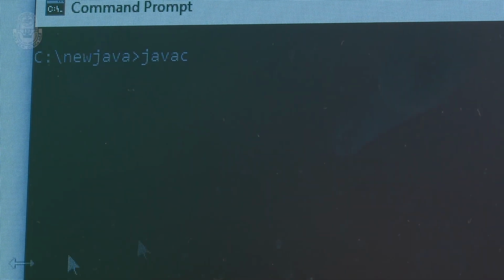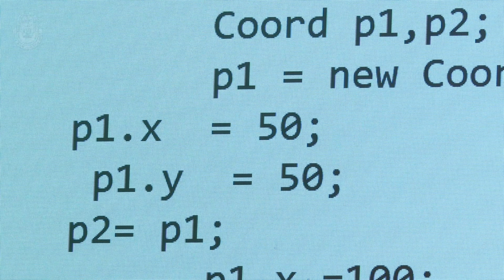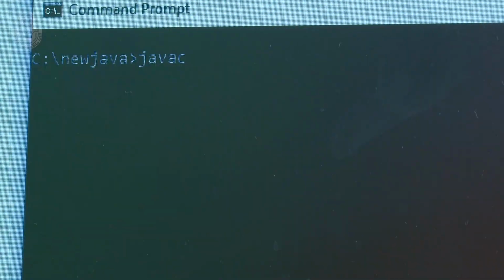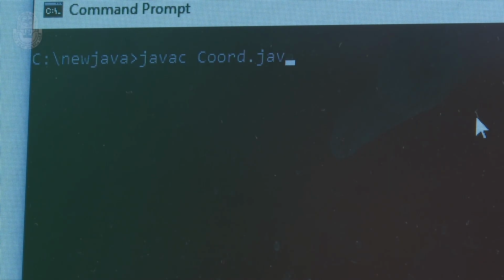javac. The file name is your class name. This is your file name. You should remember it is case sensitive. javac Coord.java. Since there is no error, you will come to the next step.